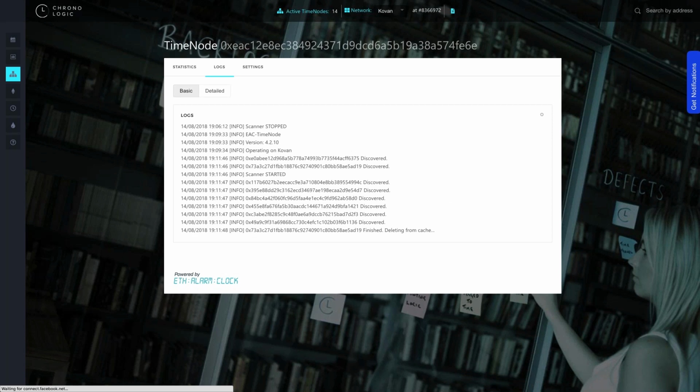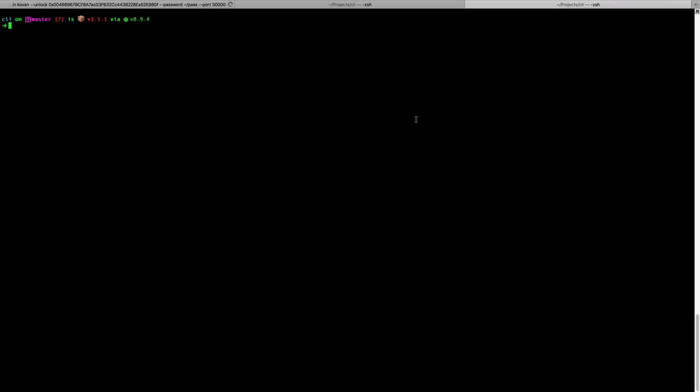Right. So let's see. First, what I'm going to do is that I did prep some scripts that I'm going to keep sending and scheduling transactions in bulk, like 5, 10 or more, whatever, we'll see, and then we will observe what's going on in the time node, right?